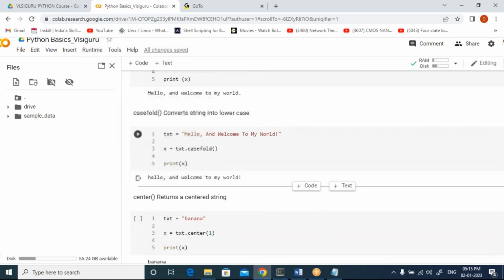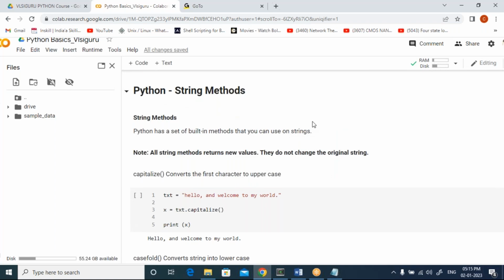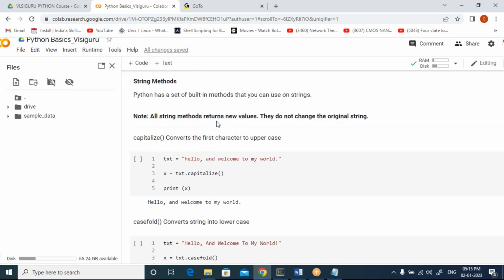The first topic is string methods. These string methods are built-in functions in Python that we can use on strings. All the string methods return new values. They do not change the original string. The original string will be the same. So when you print this, the new value will be printed here.